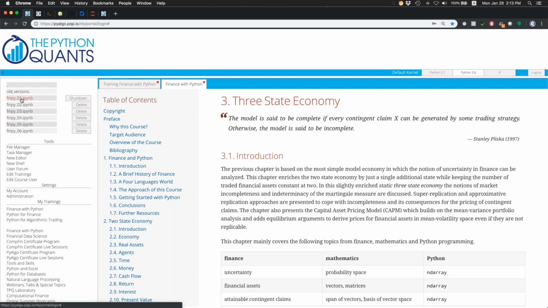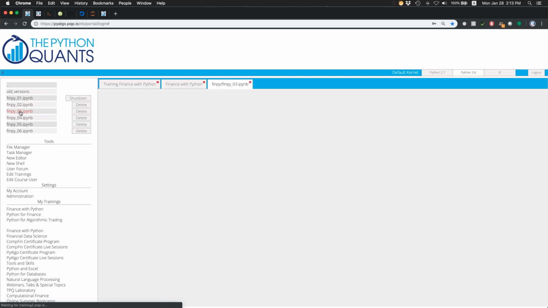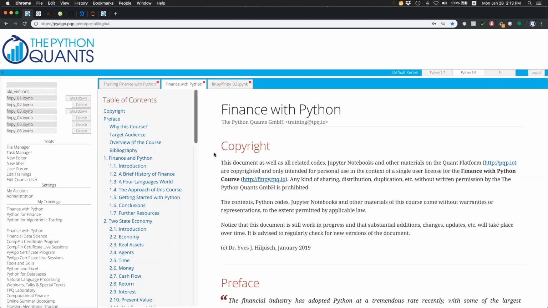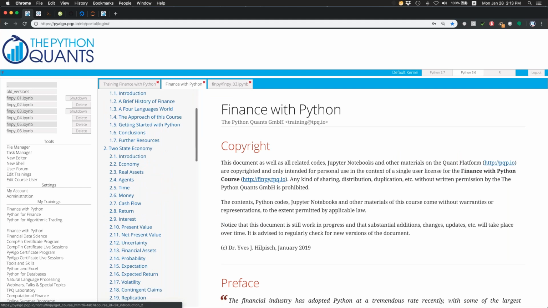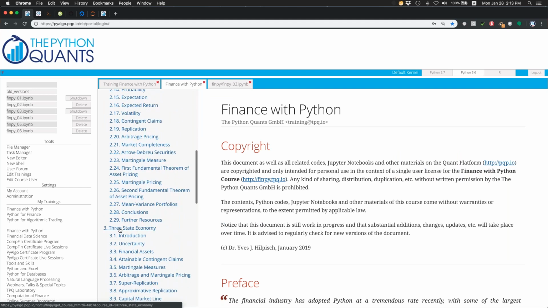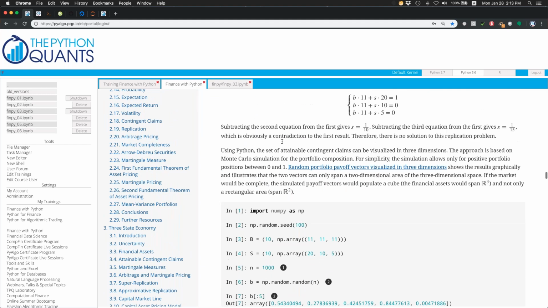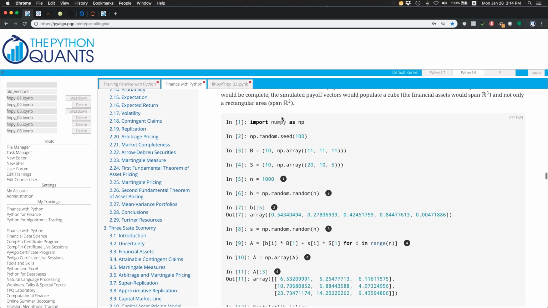And when I quit on FinPy, here something seems to be running. Maybe I open another one, like FinPy 03 for chapter number 3, because we just have this open. Here, Finance with Python. You see here the text. I might go to three-state economy, and there is the introduction, and there it starts at a certain place with some coding: import numpy, np.random.seed, and so forth.